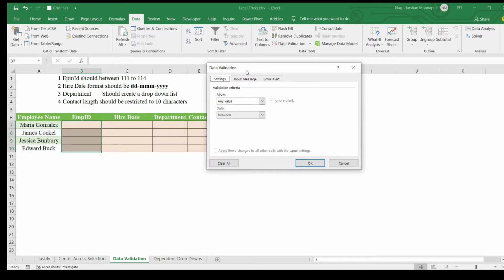Data validation is nothing but putting some restrictions based on the requirement. Under settings, the first one is called any value, which means it can accept any value. Restrictions start from whole number. Based on the requirement we need to select this option. As of now employee ID should be between 111 to 114. So I have selected the cells, and then I'll go for between. Then minimum and maximum, it has two arguments. It has to start from 111 and then 114. Then click OK.